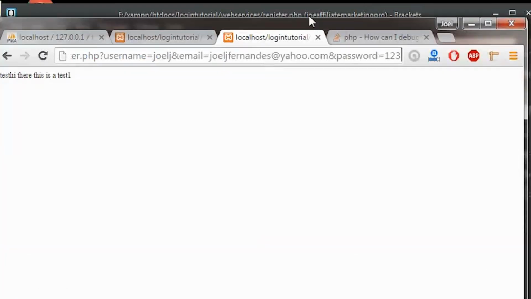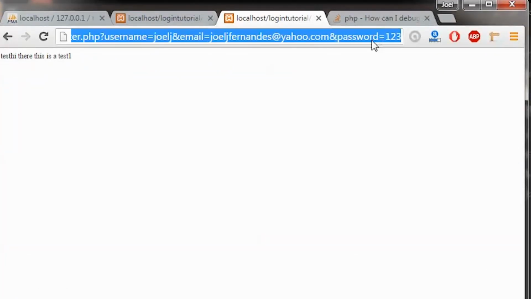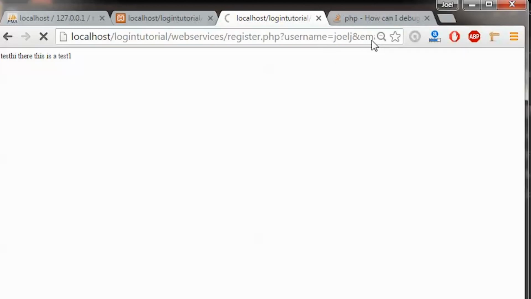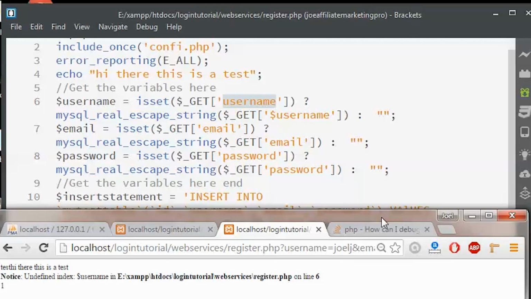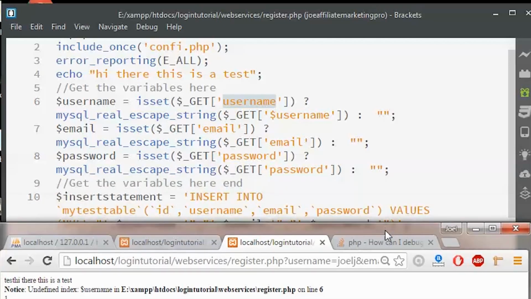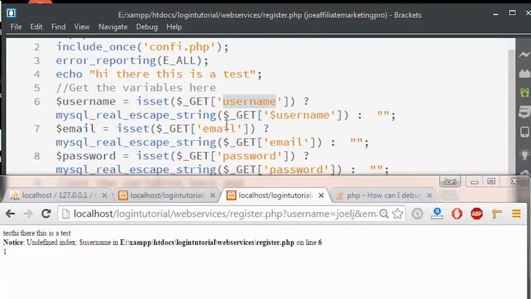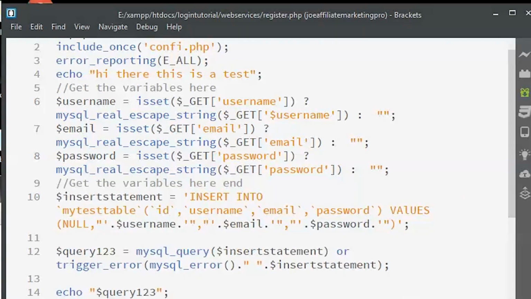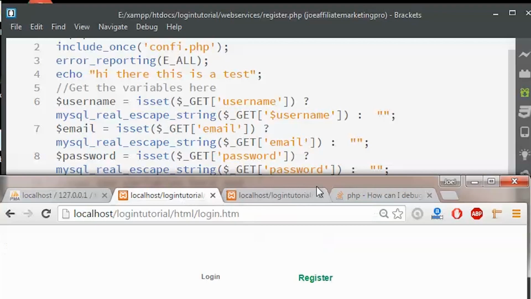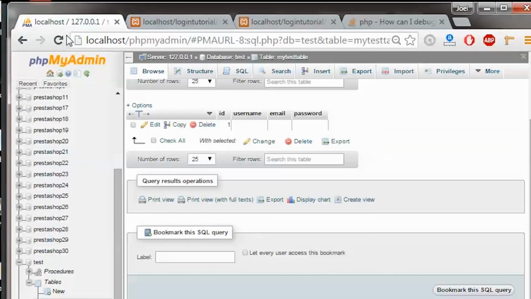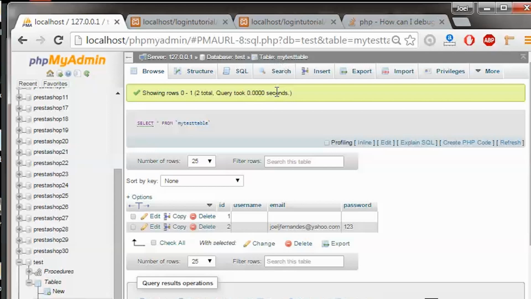Okay, so let's try this statement. Let's see if these values get inserted in the database. Undefined index username on line number 6. So let's see what this is. Let's see if any values get inserted in the database. Yes, we see that the values are being inserted in the database. Since username had an error, that is not inserted in the database.